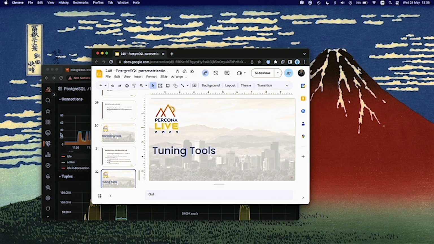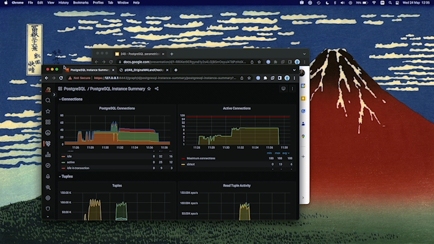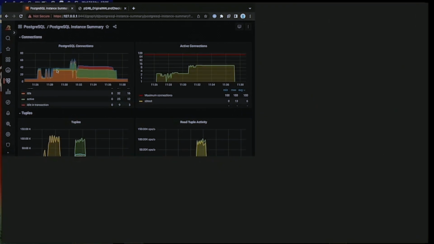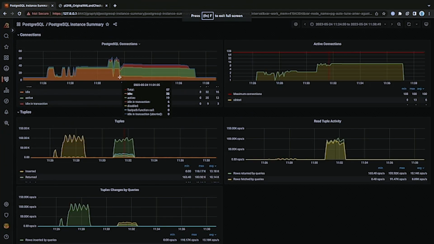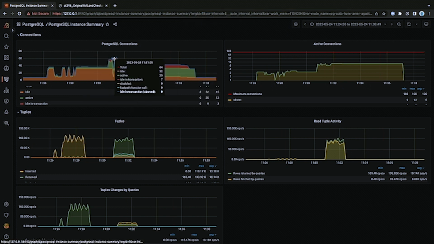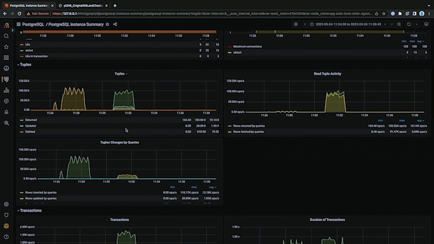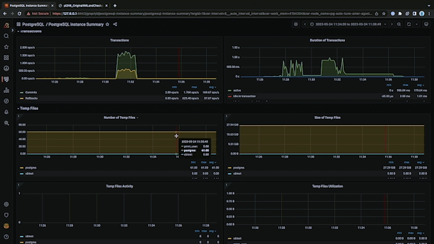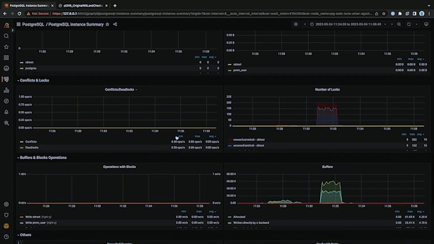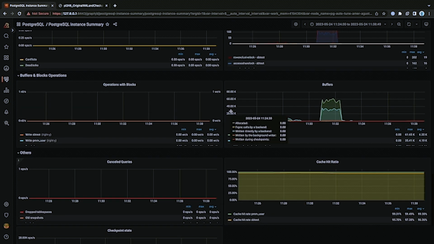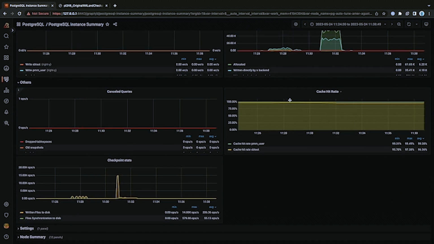So this is PMM. As you can see here, we have the PostgreSQL dashboard. There is a summary. We have information on connections, the tuples that were affected by the workload. We have logs, we have transactions, and at the bottom we have information on checkpoints and the buffers that are being used. So all of these can be used.